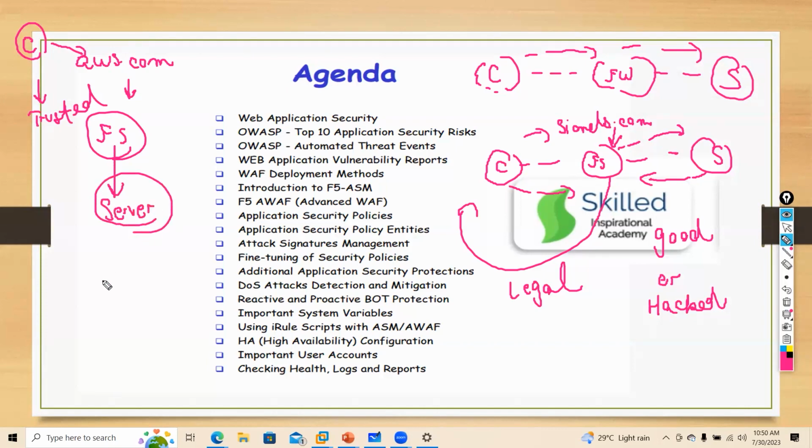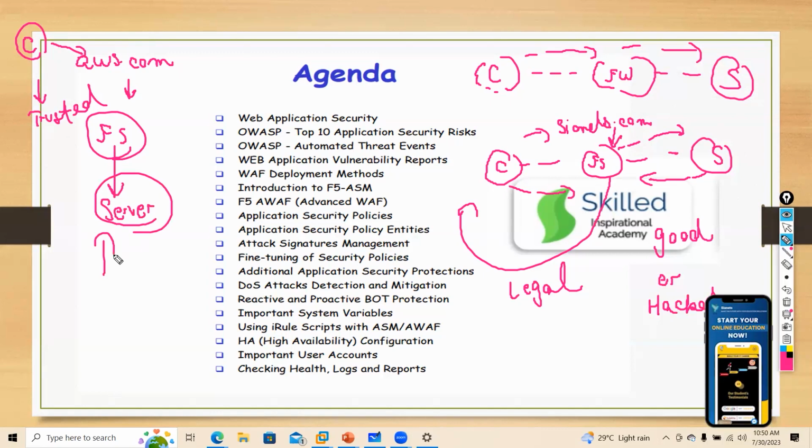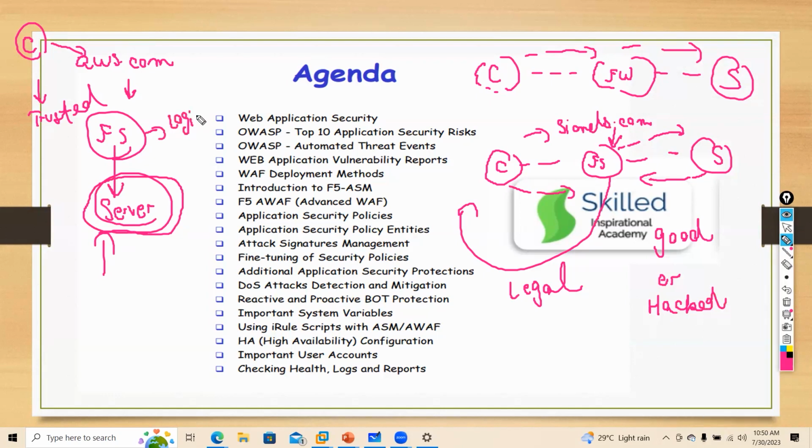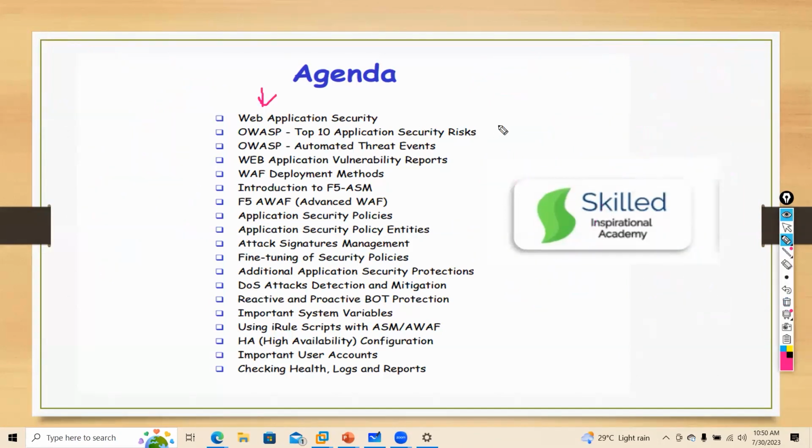The main application is hosted here only, guys. When you access any application, it is hosted physically here. F5 logically comes in between. Whatever it's receiving from the client, it is checking whether the traffic is legal or illegal, and then forwarding to your web server. So we'll talk about web application security, how OWASP Top 10 works, and deployment methods, guys.